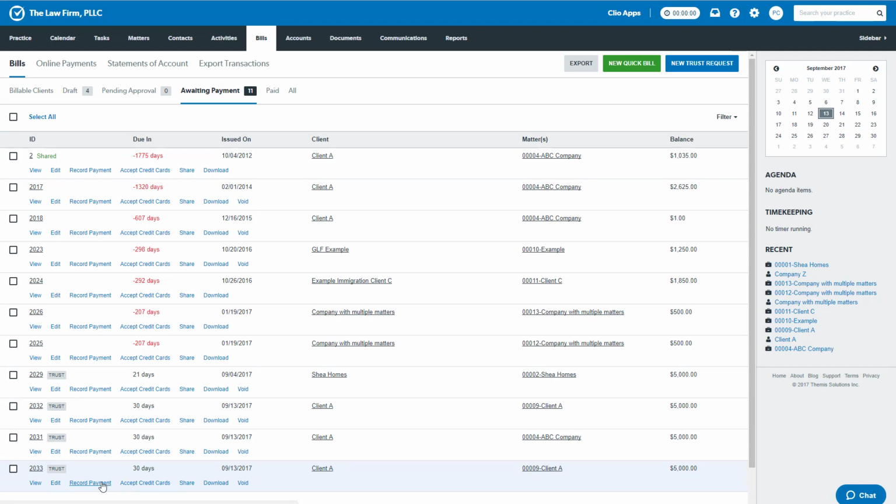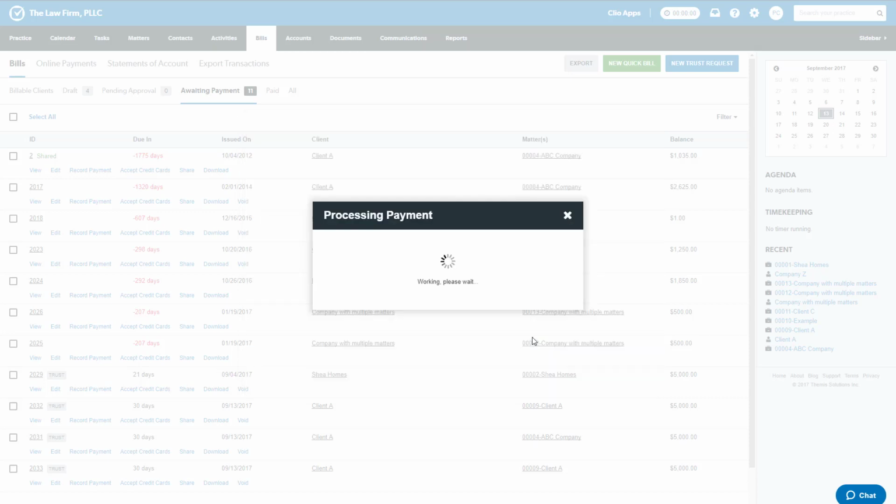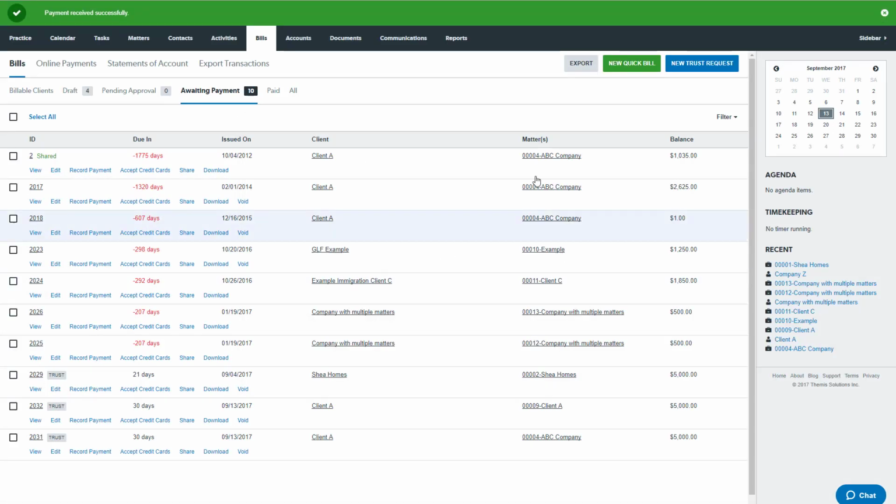So if the client mails us a check, a manual check, we can come in and say, oh yeah, we got this payment today. And this is all we need to do. We just record the payment into trust. So that's how we do a manual payment.